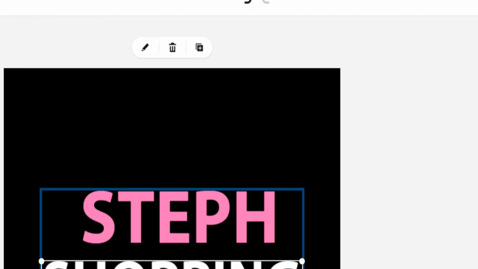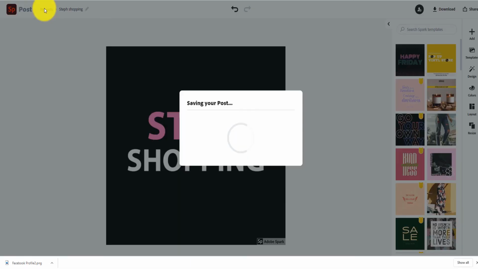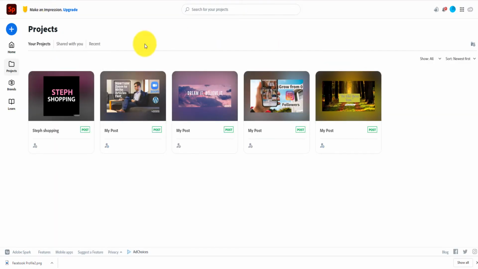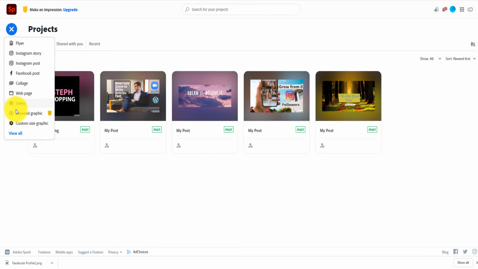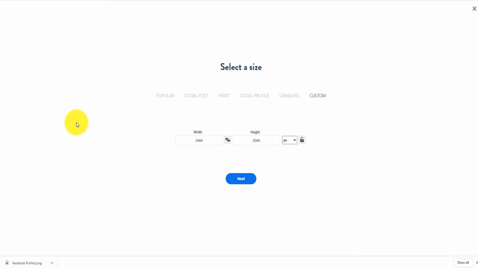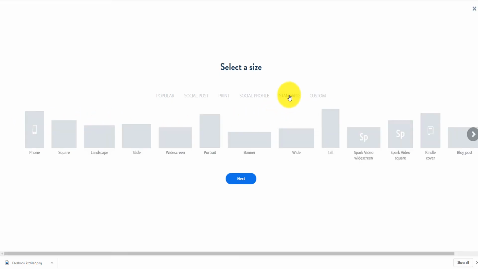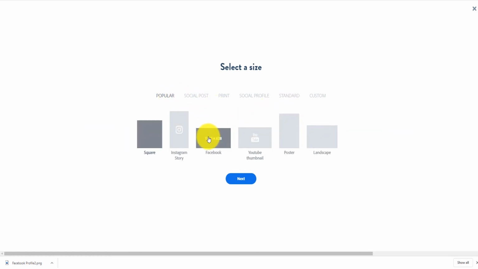So you go back here on Adobe, then you go back to project. This will automatically save your project. These are my projects right here. So you come back here and then you click here on custom size graphic. You click here on standard. Now you can go on banner, or you come here on popular and you click here on Facebook. It all depends on what you want.